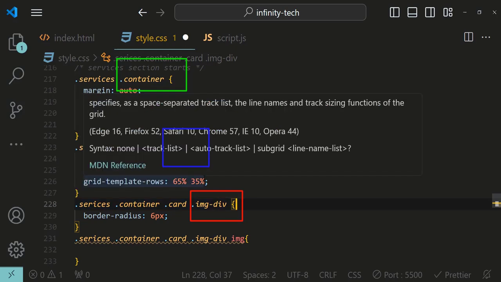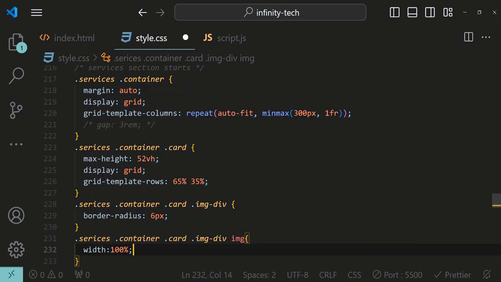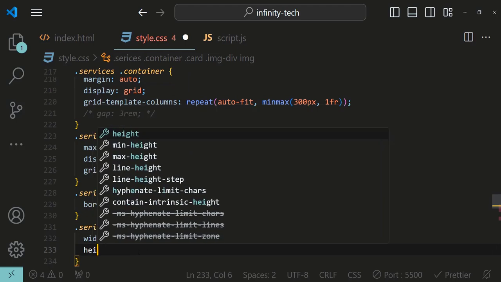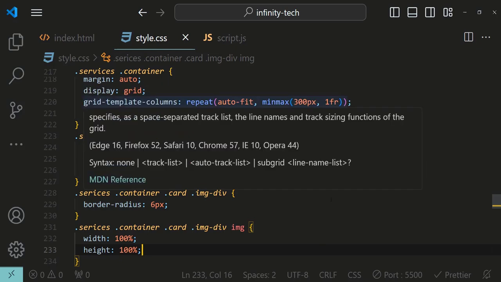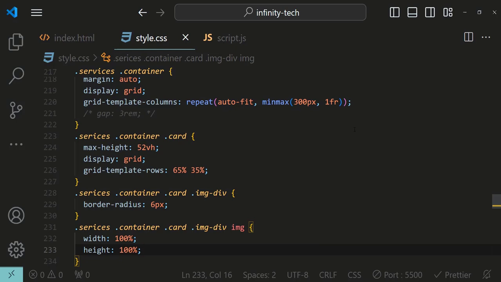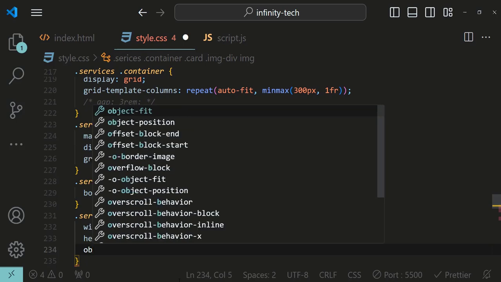However, for this image we have to make sure that its width is 100% of its parent. For that we have to explicitly define its width and height also 100%. So by defining this width and height to be 100%, we are ensuring that this image will fit 100% width of its parent and 100% height of its parent as well. The height of this parent is 65% out of 52 viewport height and minimum 300 pixels out of 100% of the browser window.